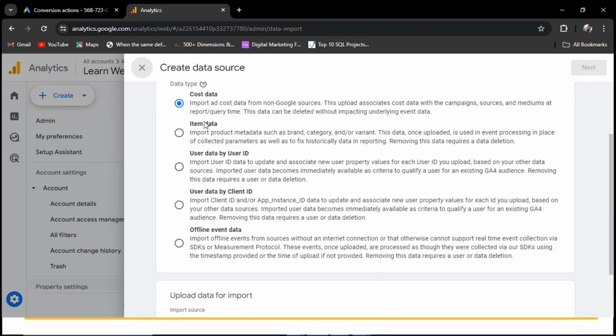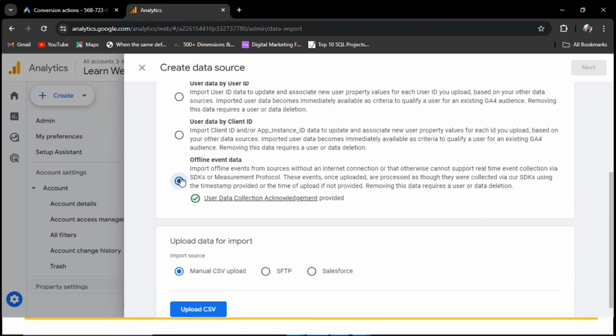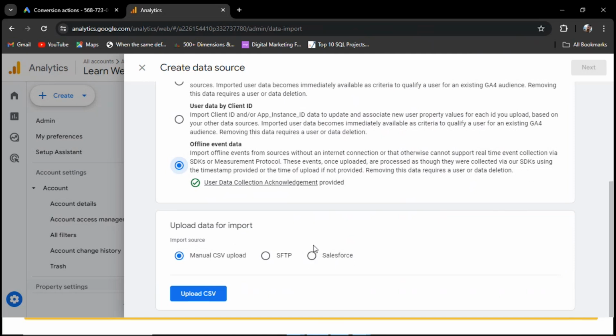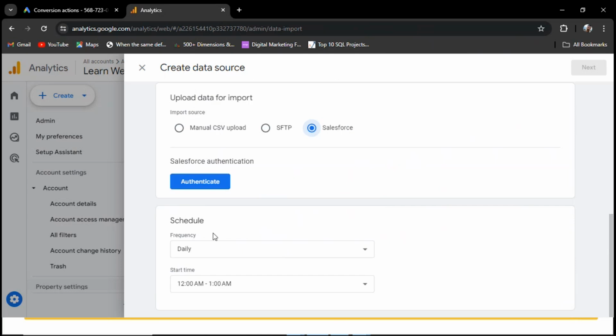You have the cost data, item data, user data by user ID, user data by client ID, and then you have the offline event data. Click upon this and the Salesforce button gets enabled. Select it and authenticate it, and then you can schedule when you want to import the data into your GA4 property. If you want to have an in-depth understanding of how you can set up the Salesforce platform and integrate it with your GA4 property, you can visit their official documentation, which we have provided in the description.